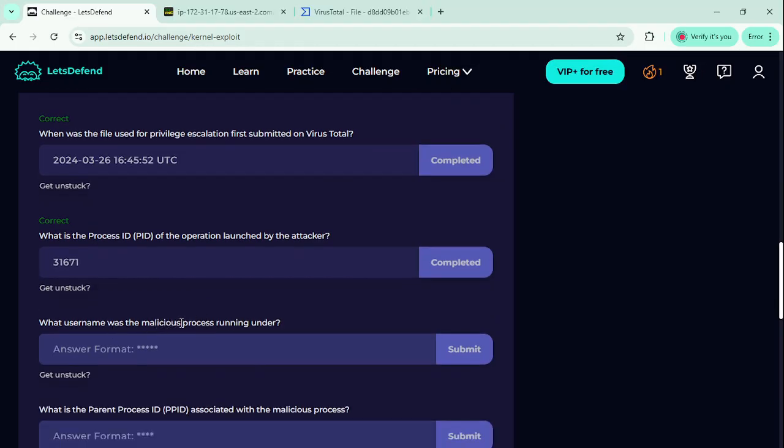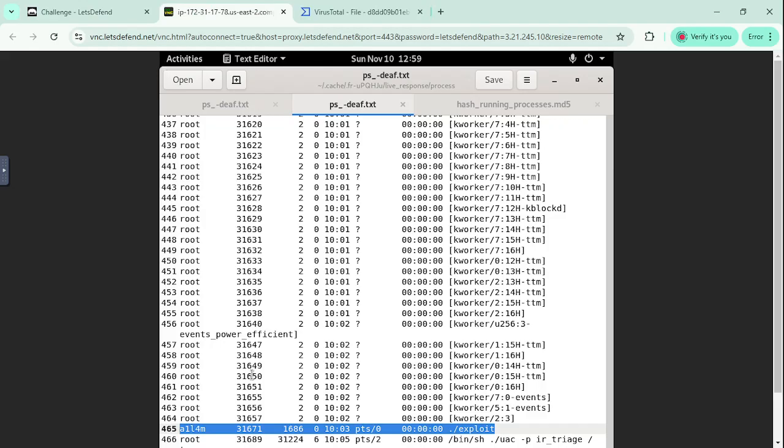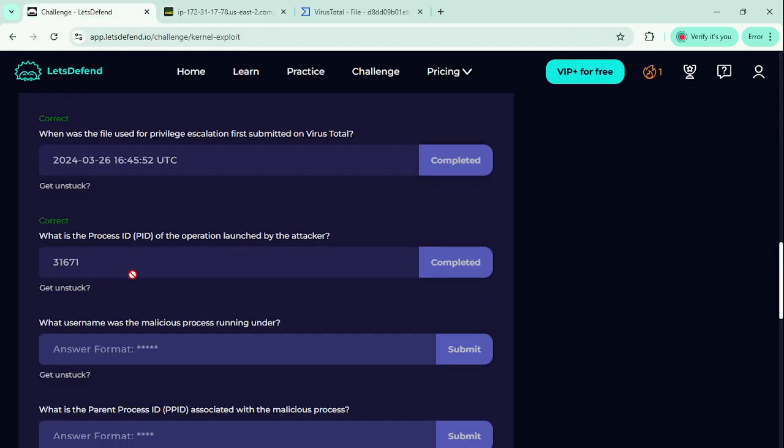So what is the username of the malicious process running under? So that's also an easy one. That's this. These are this here. All for M, all for me, all for you. So that's all for M.